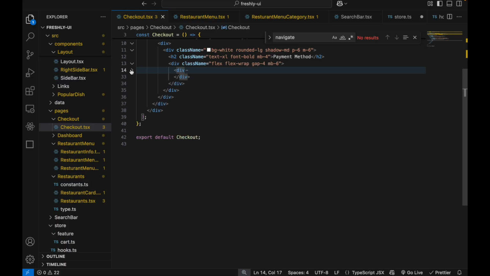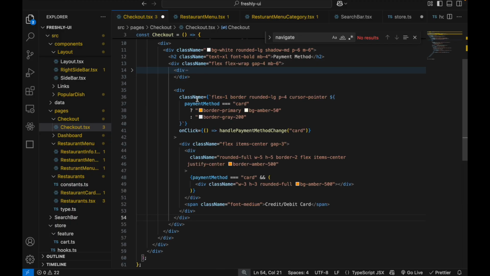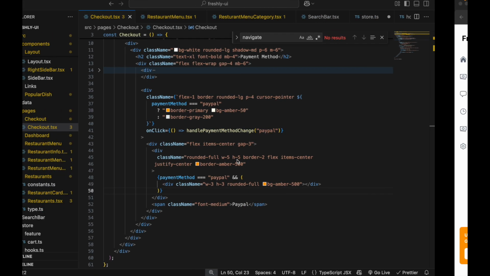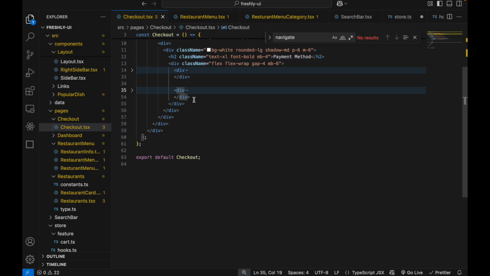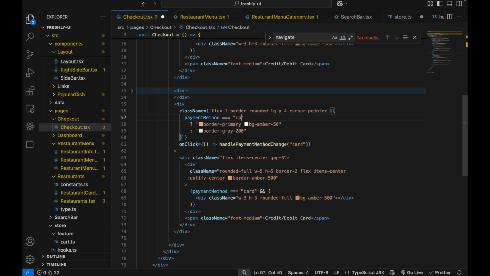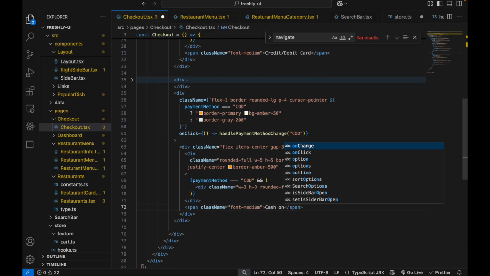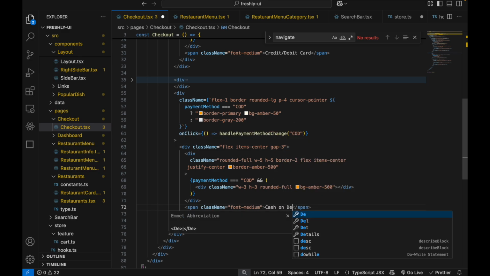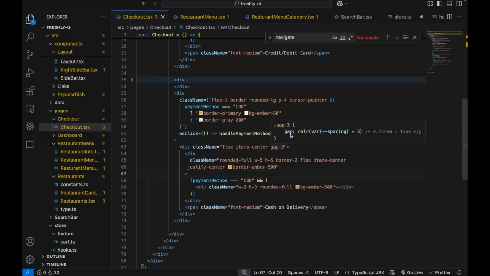So this is of one type, the payment method card, and the same I will copy and just paste it here, and this will be PayPal, and let's give this here PayPal, like this, and there will be one more which will be cash on delivery. So just copy this and we will paste it. Let me expand this, and we will paste it here, and this is COD, cash on delivery, and let's do this cash here.